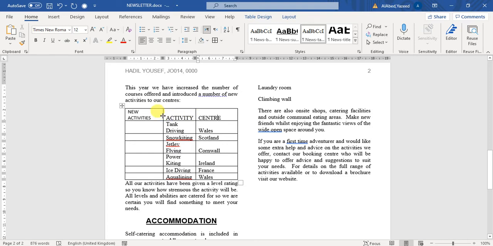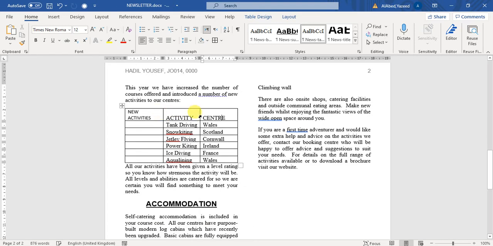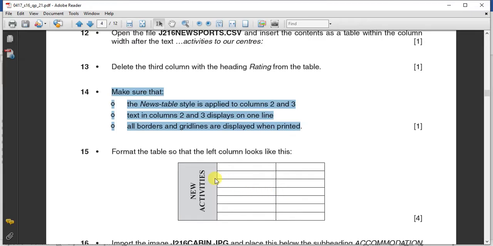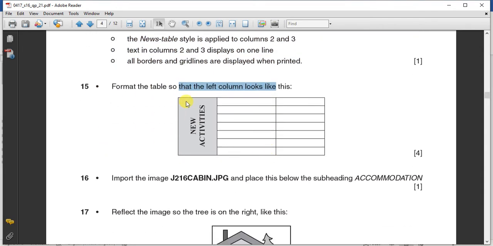Here is the activity. Each one has one line, and you can expand this just to make it more fair. Format the table so that the left column looks like this. They did not tell you the instructions, but it will be cell merging, then wrapping, and also the direction of writing: the text direction will be vertical, middle center, and with shading. Let's do this.